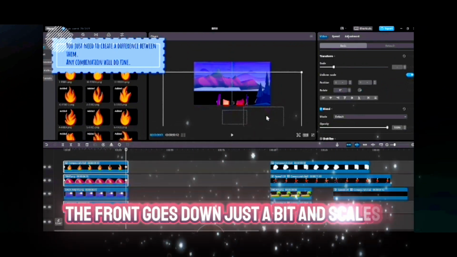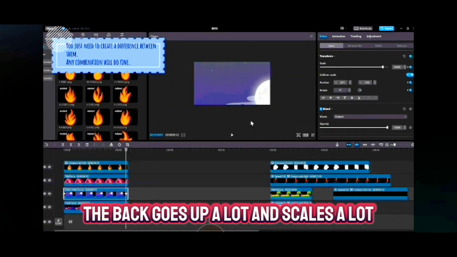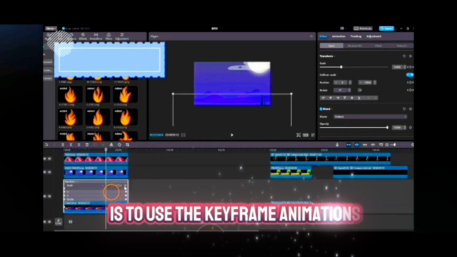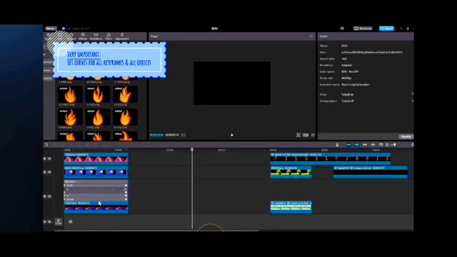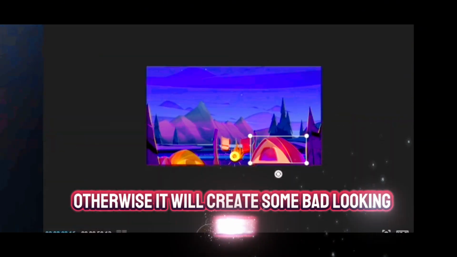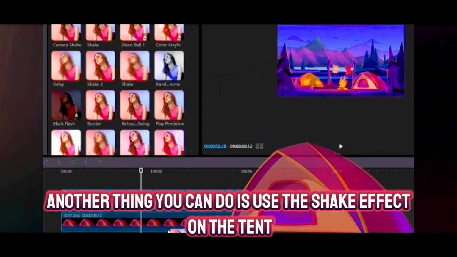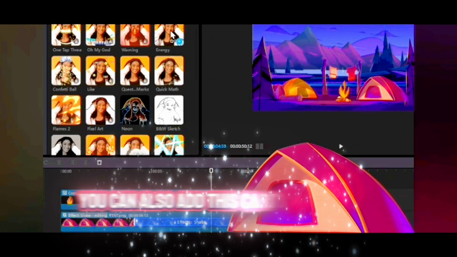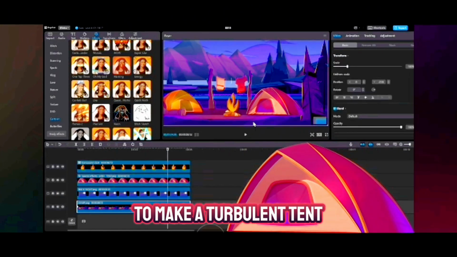The front goes down just a bit and scales a bit. The back goes up a lot and scales a lot. But the key here, as I told you in the other tutorials, is to use the keyframe animations. Open it for every element and use, for example, ease out 3. Do this for every element, otherwise it will create some bad-looking results. Another thing you can do is use the shake effect on the tent to create a sense of fighting. You can also add this cartoon effect called energy to make a turbulent tent.